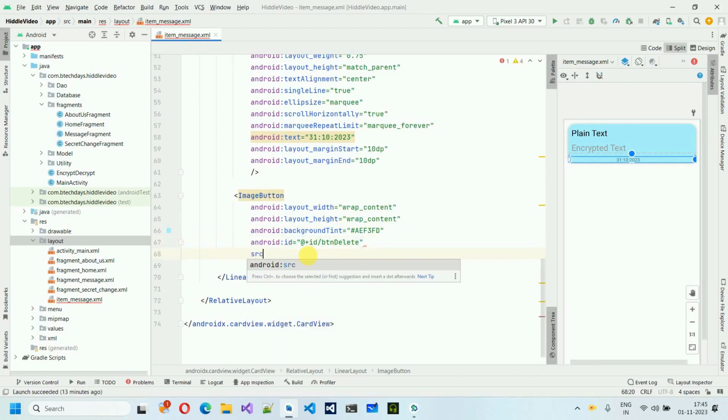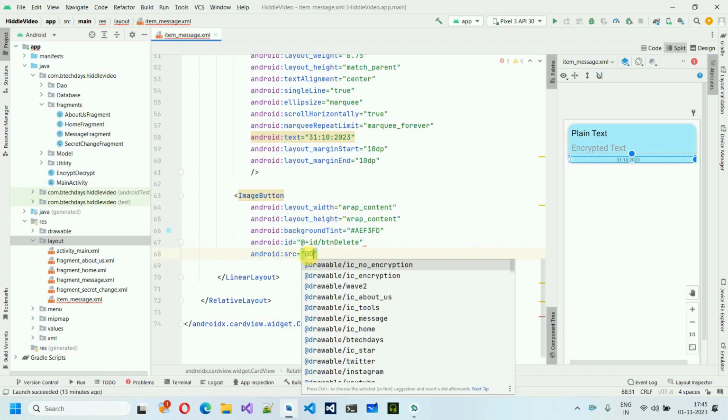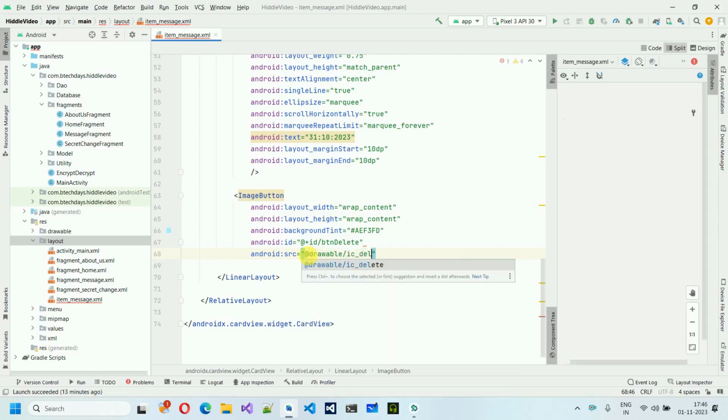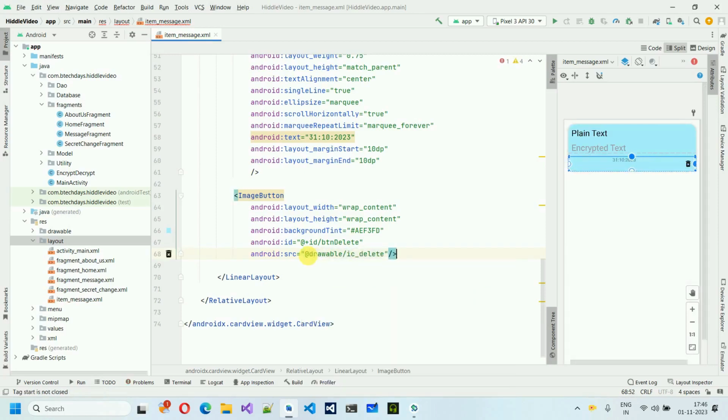And for this one, I'm going to set one image. So src will be the drawable. This image I have already provided in the first video. So make sure to set it like this. You have to download it from there and import it into the drawables. So over here we have to use the drawable /ic_delete. Let's close this. Right.